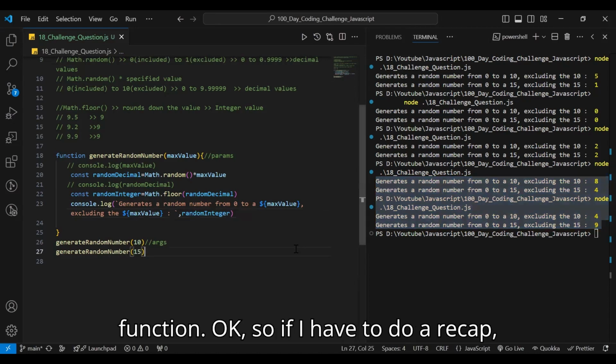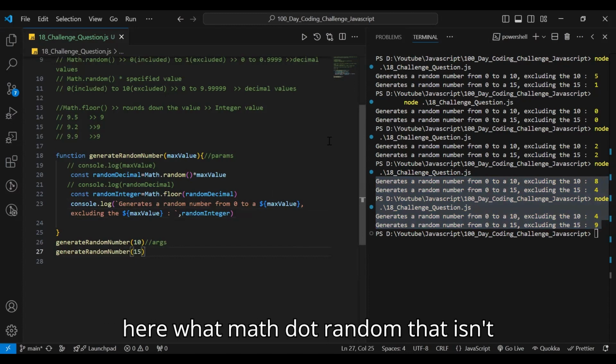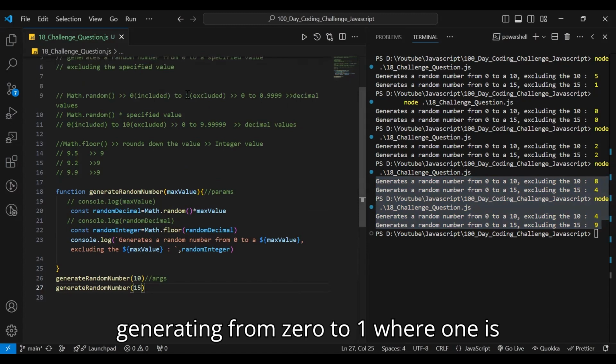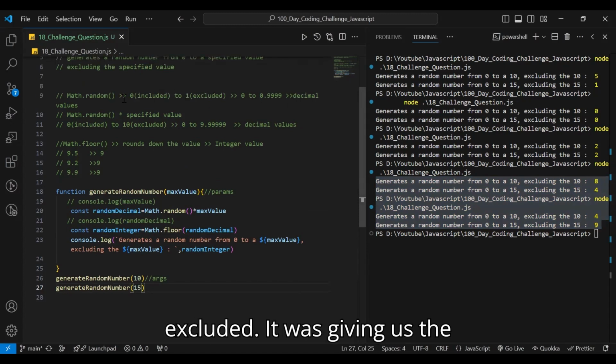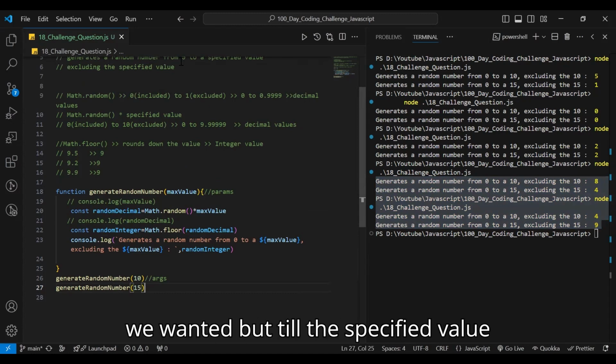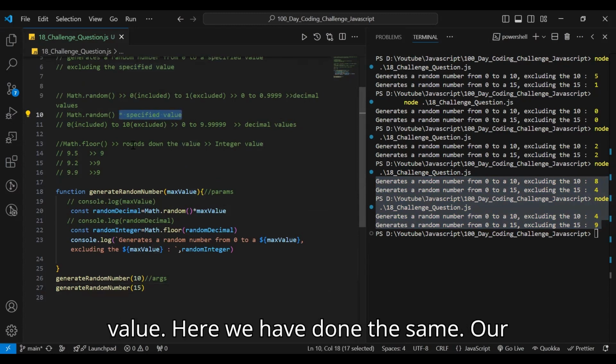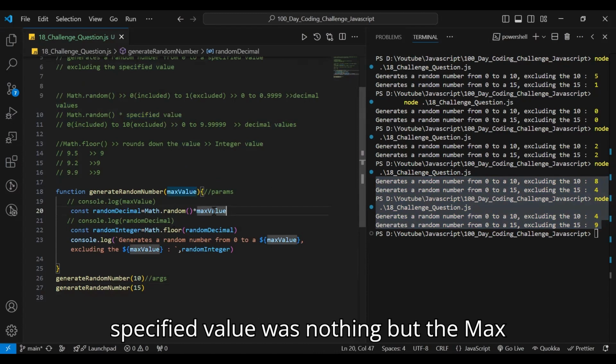Okay, so if I have to do a recap, what we have done, we first tested Math.random, that is, it generates from 0 to 1, where 1 is excluded. It was giving us the correct output, right? And then we wanted it till the specified value, right? So we multiplied with a specified value. Here we have done the same. Our specified value was nothing but the max value.